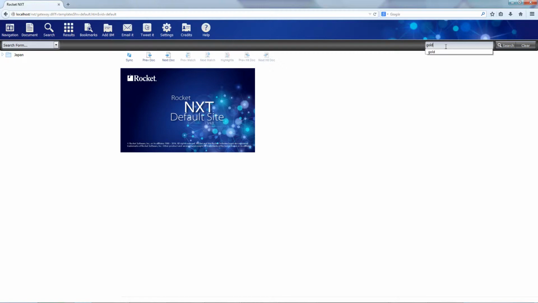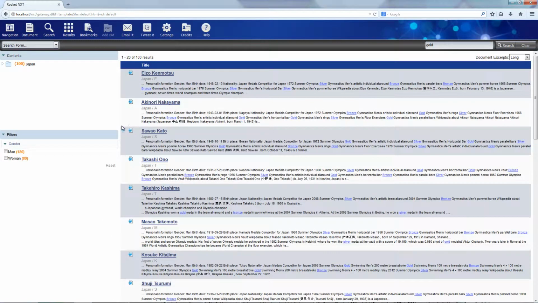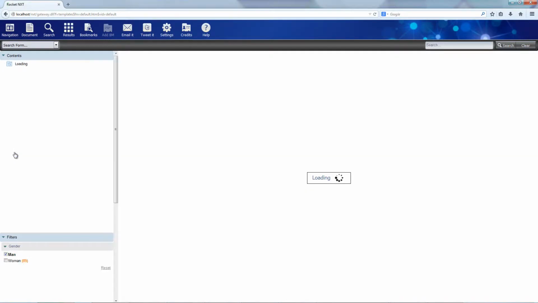So here we are doing a simple search, and I'm going to show you how we achieve this aspect here, where we have filters or facets and being able to use these as drill downs into our content.